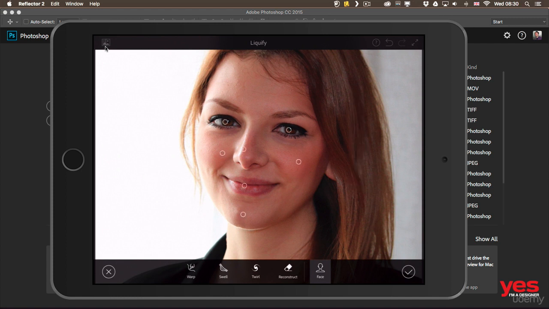And if you still feel like you need to adjust something manually, you can switch to the warp option. And with that, you can push details in manually. So we can adjust that part of the face maybe slightly.